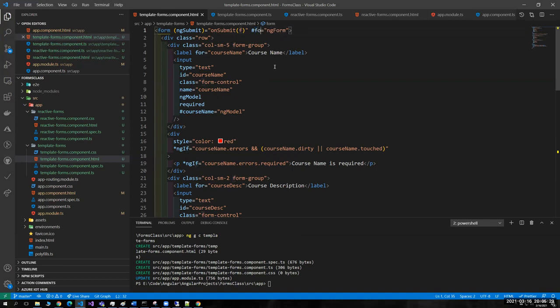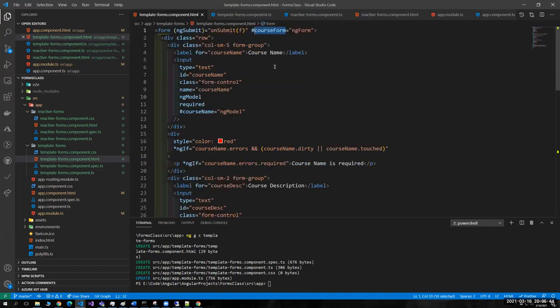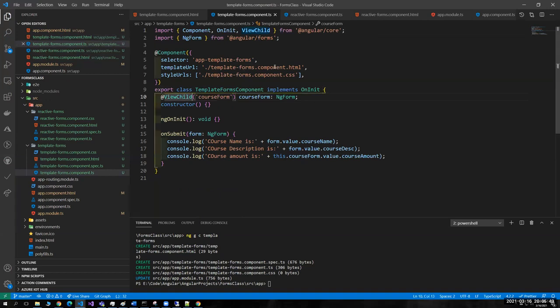If I have something else, let's say course form, in that case I would actually have the same thing here. So whatever ID I'm specifying here, if I want to get access in the TypeScript, this is how I would get access to that. I would simply define an ID, access that here using ViewChild and the name of that. And I know this is of type form, so I would define the name and say it is of type ngForm.